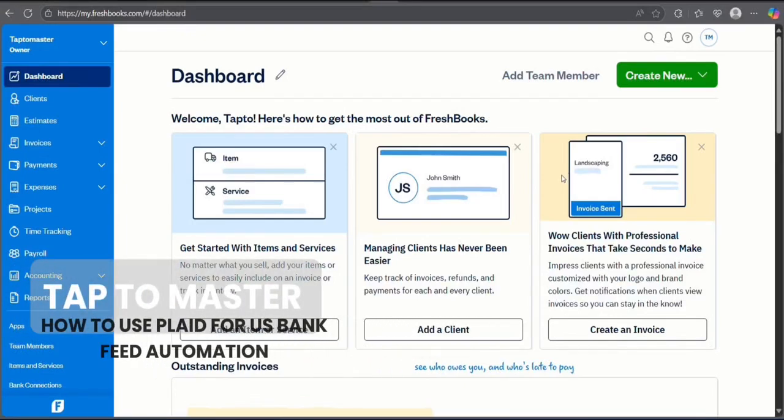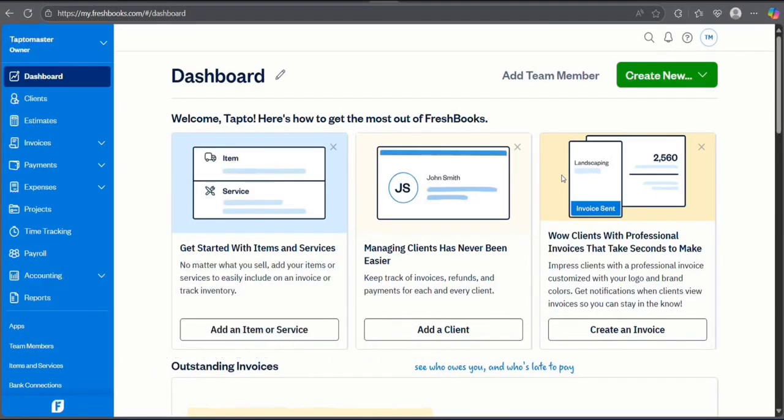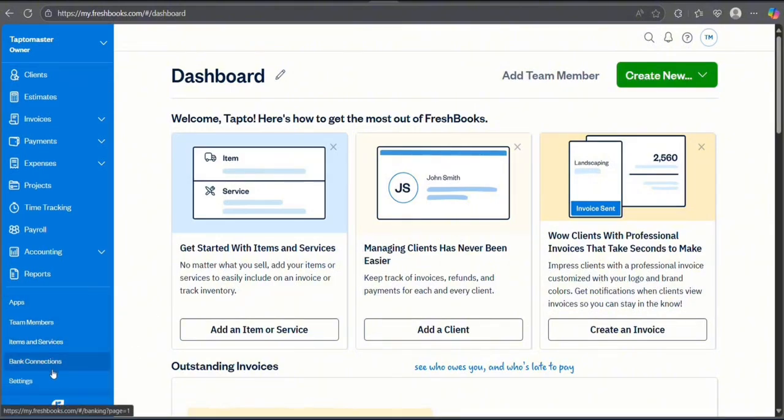Hey everyone, welcome back. Today we're going to show you how to use Plaid to automate your bank feeds in accounting software. So if you're tired of exporting CSVs or manually entering transactions, this is going to save you a ton of time.